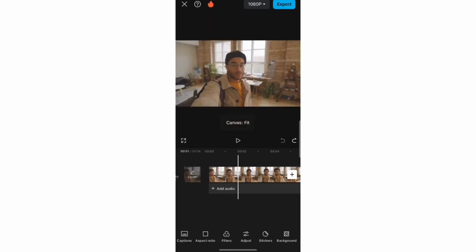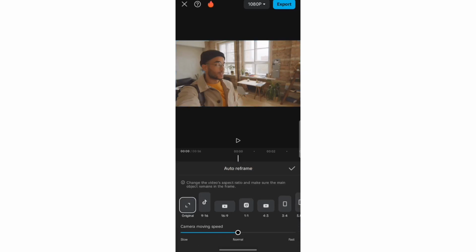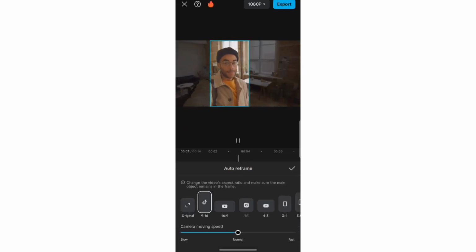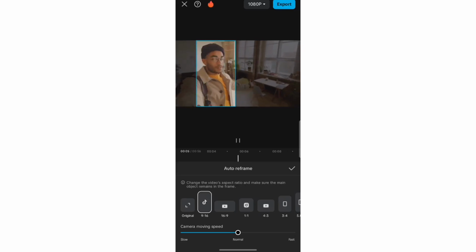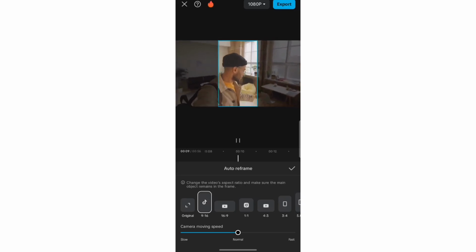Now let's use the auto reframe feature. Tap on the video clip and scroll to the auto reframe feature. This is also a pro feature. Now tap on the TikTok. And here we can see that the video comes out perfectly. His whole face and body shows while it moves, unlike the first video.